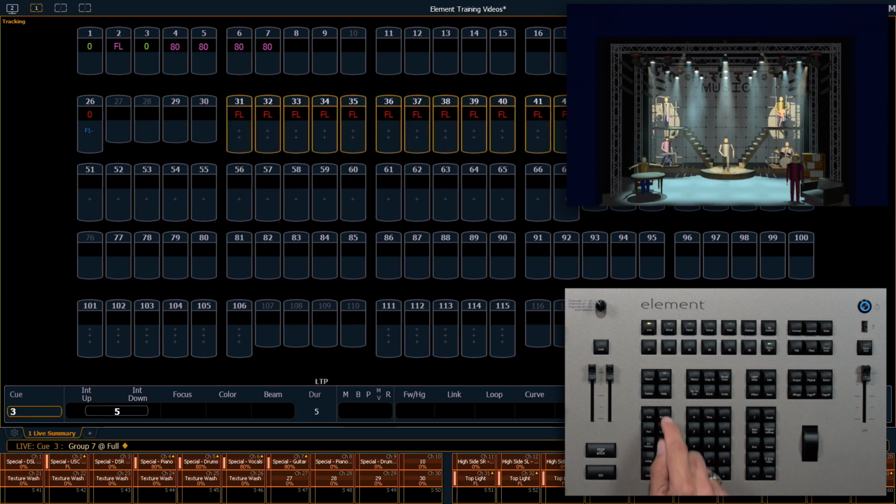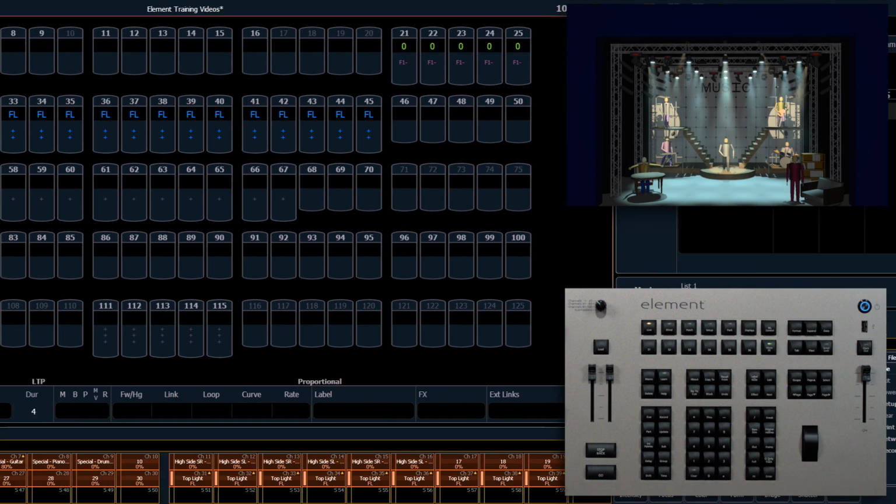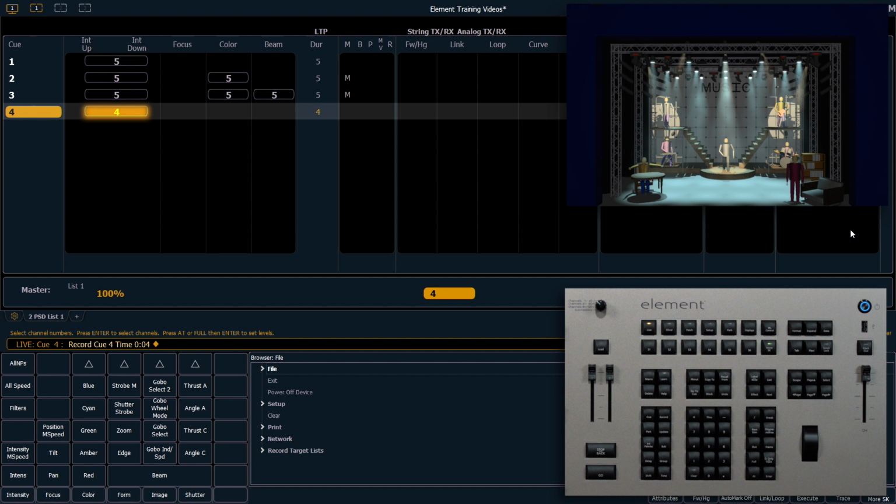I'm going to record 4. Notice that it assumes I mean cue, so it puts the word cue on the command line for us. Use my time key, and I want that to be a time of 4, and I'll press enter. In our playback status display, we can see that Q4 now has a time of 4.